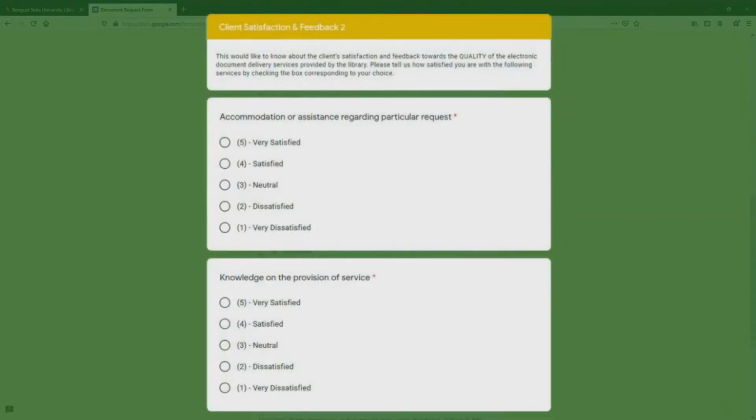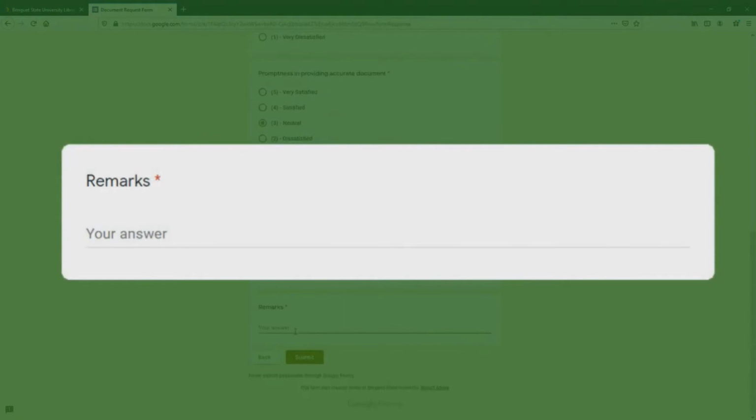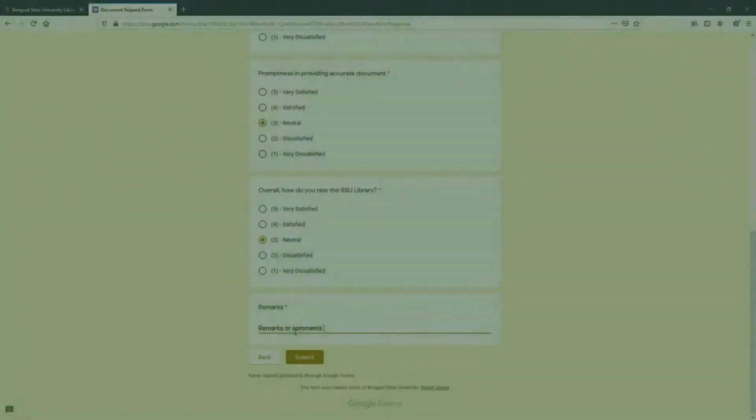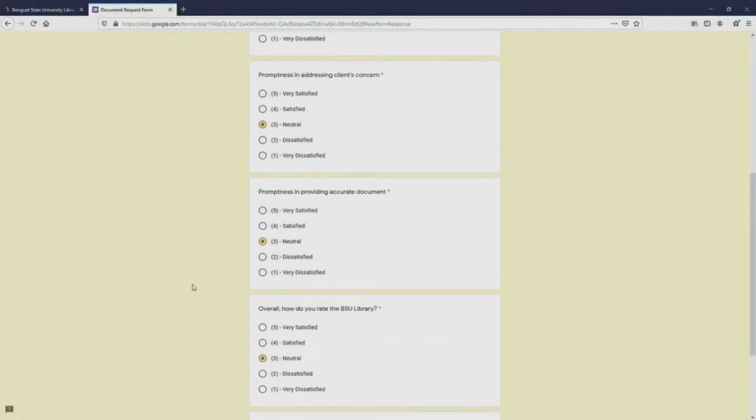It will ask you to evaluate the quality and the timeliness of the service. You can also leave your comments and suggestions in the remarks. Upon submitting your responses, we will then respond to your requests as soon as possible. The purpose of this is for us to know from you how we can improve our service more.